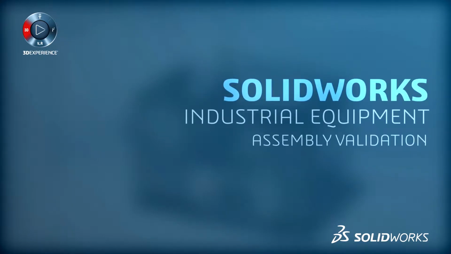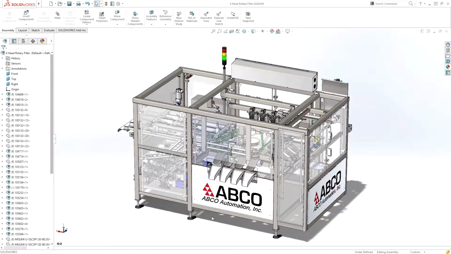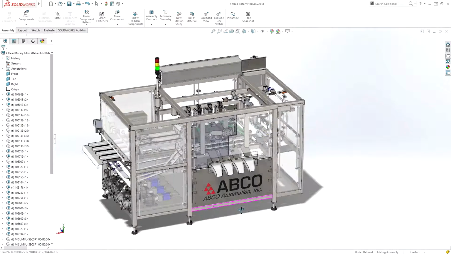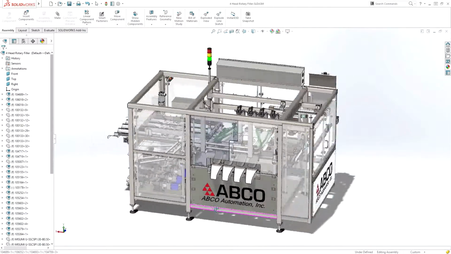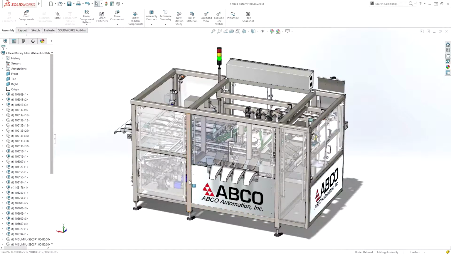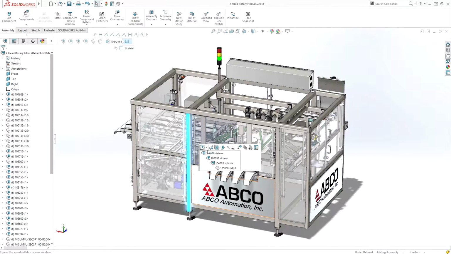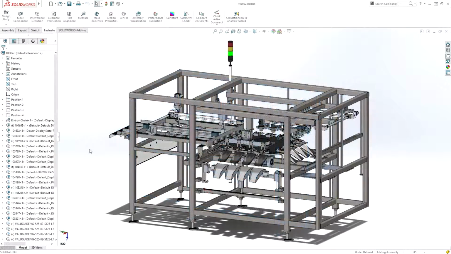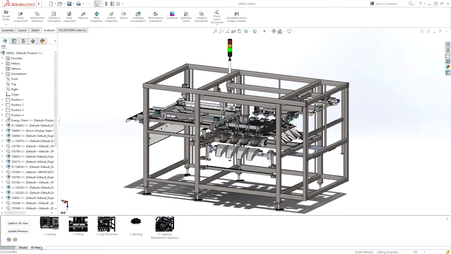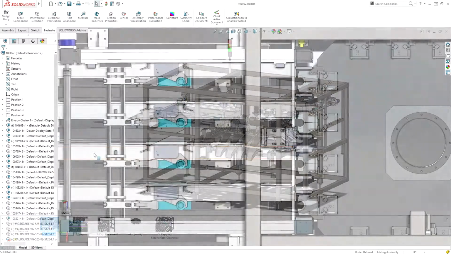Industrial equipment is typically complex, with assemblies containing thousands if not tens of thousands of parts. In many cases, the first machine built is the machine delivered to the customer. Therefore, it is critical that it operates correctly. Solidworks provides a variety of powerful assembly validation tools, empowering you to meet the everyday challenges of designing complex machinery.